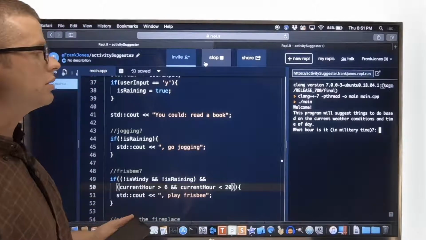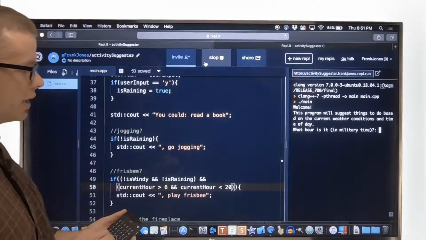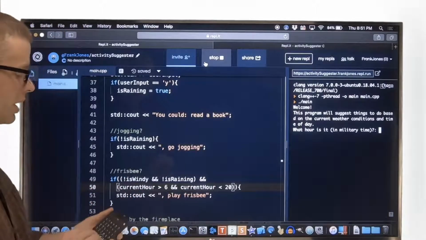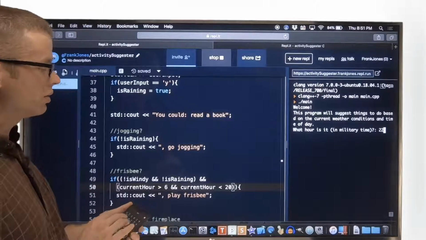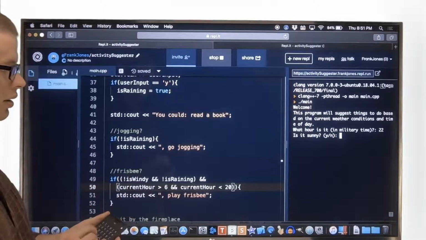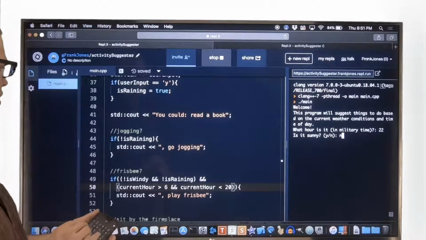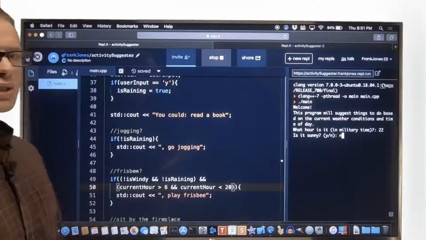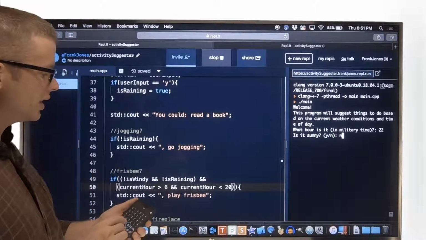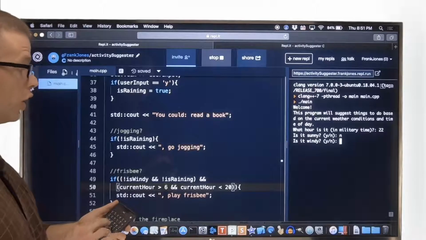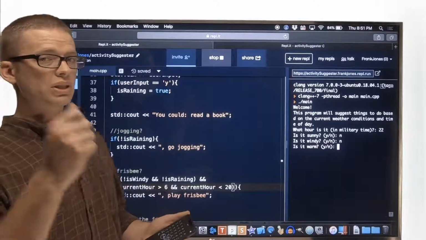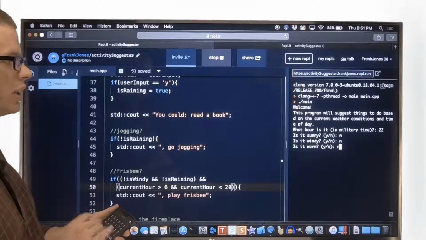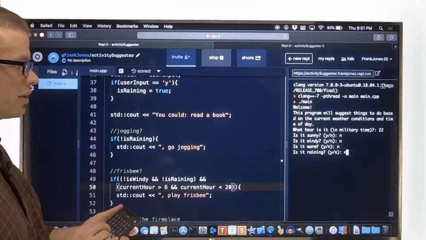Okay, suggest things to do. What hour is it? Now we're going to go ahead and suggest something past the point that we would want to play Frisbee. So we'll say it's hour 22. Is it sunny? No, it's dark. Of course, with Frisbee, we didn't mention the sun, so this will work. Is it windy? No, it's not. And so that was one of the conditions. We said it can't be windy and it cannot be rainy. We're going to say it's not warm and that it is not raining.